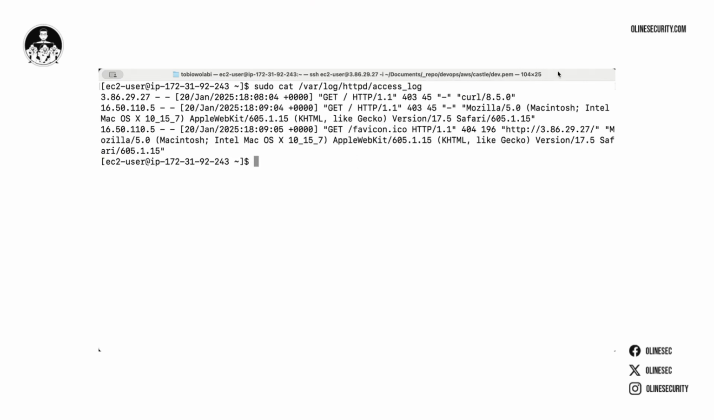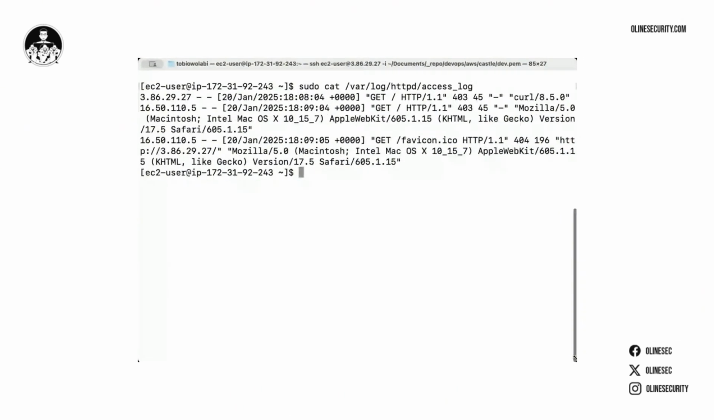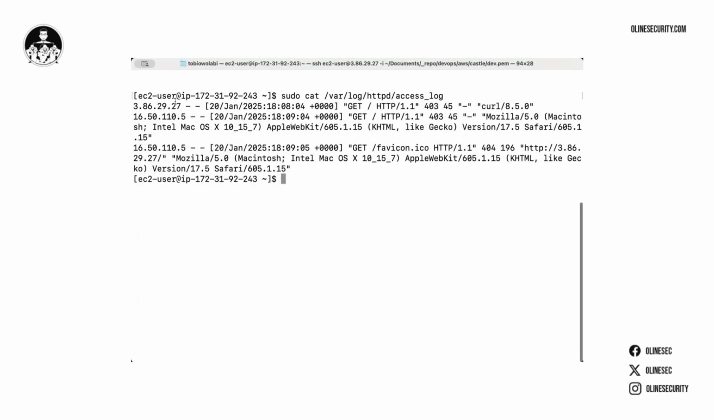All right, now let's go sudo cat /var/log/httpd/access_log. All right, look here. The first time when we accessed it, we used the curl command. You see right here, we used the curl command. And you can see that curl pops up in the logs when you try to do that.